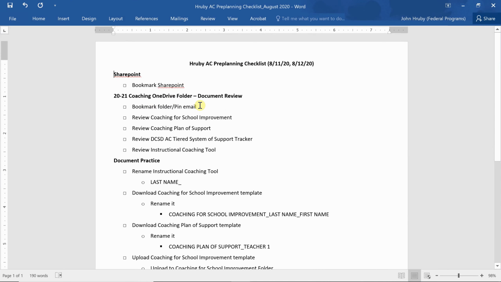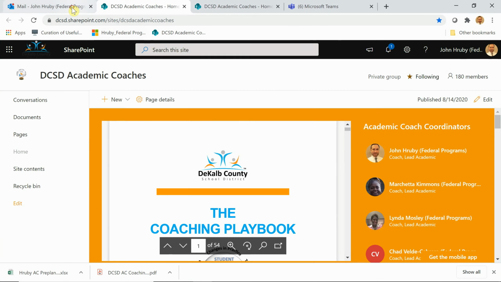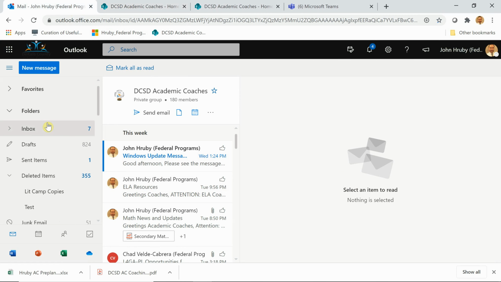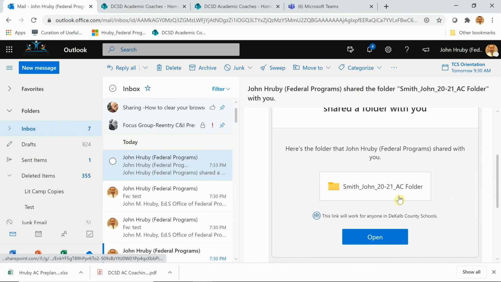Second was the coaching OneDrive folder and the document review and bookmarking or pinning the email that I sent you. So you all should have received an email from me for the 2021 documentation that looks similar to this. Sometimes it's hard to find this folder because it's in your shared with me folder in your OneDrive. So let me give you two ways you can find it easily.